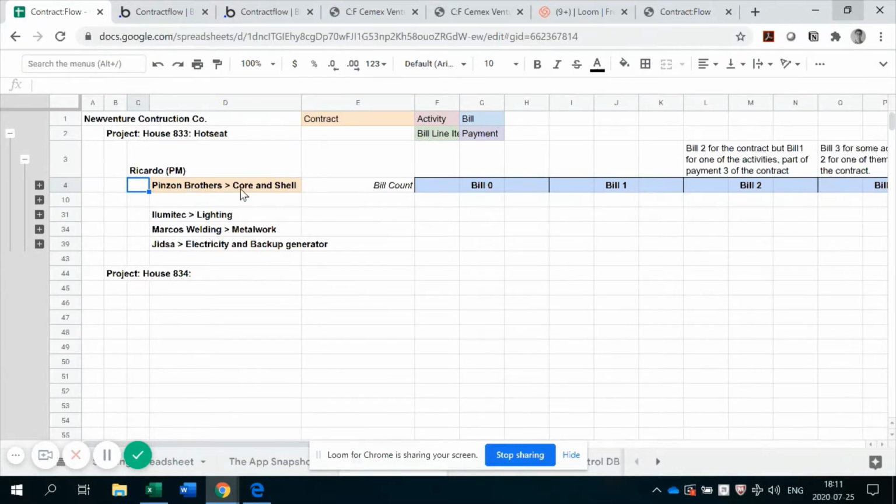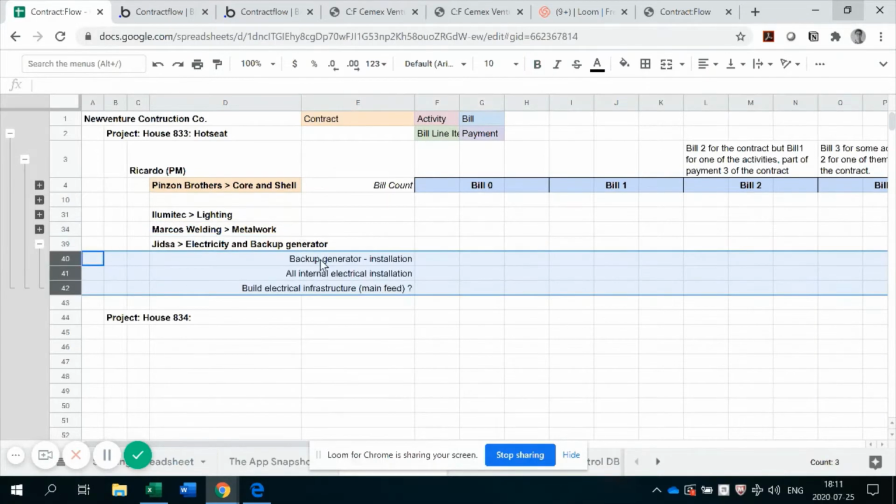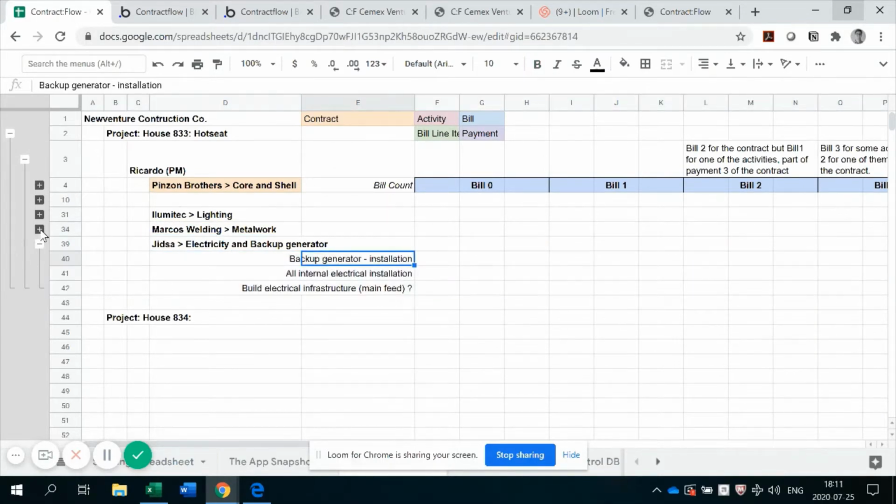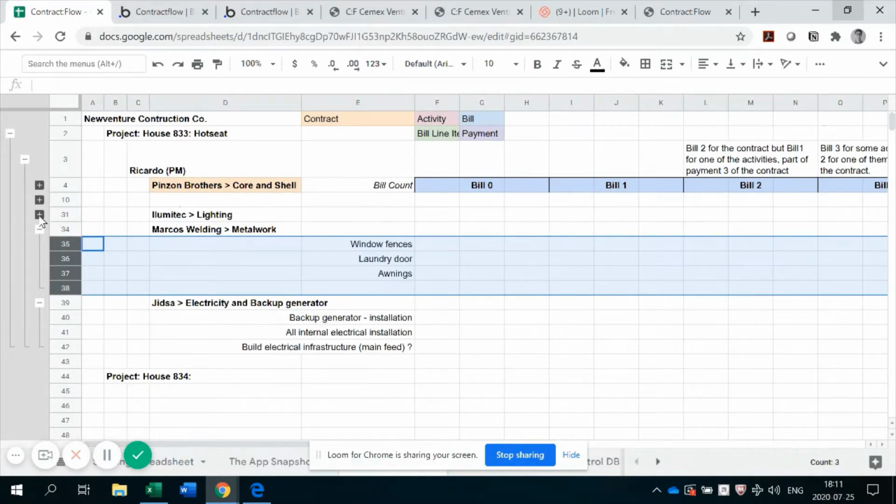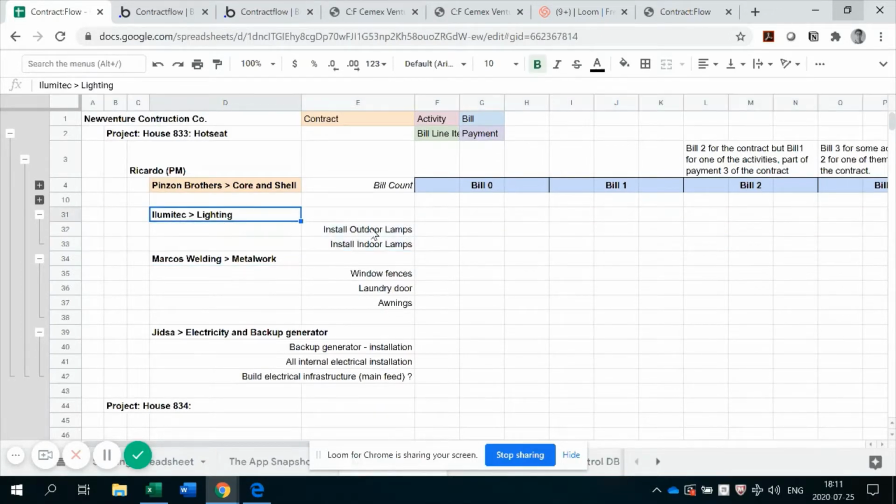So he'll have, let's say, he'll hire the Pinzon brothers in order to do the core and shell. He'll hire Illumitech in order to do the lighting. He'll hire Marcos Welding to do the metal work, and Jitsa to do electricity and backup generator. And then in turn, each of those contracts is going to have several activities under them that they will be completing through time. For example, Illumitech Lighting has to install the indoor and the outdoor lamps.